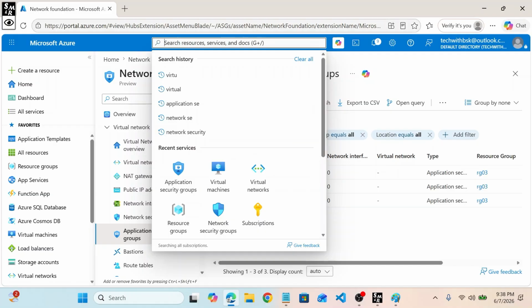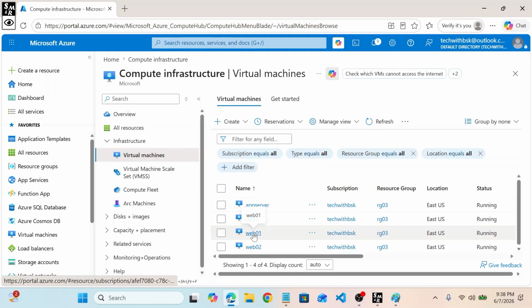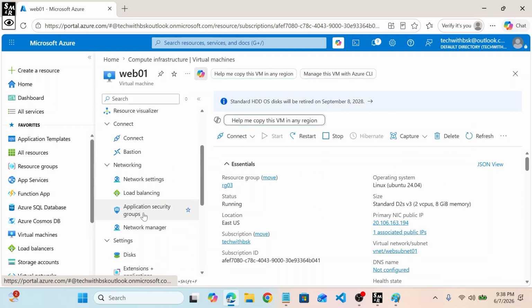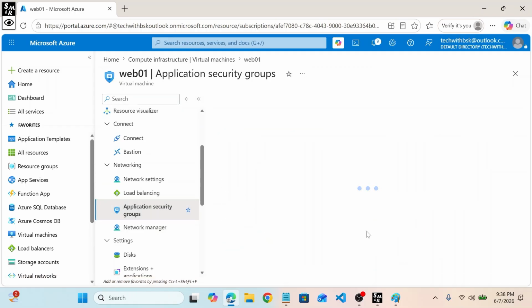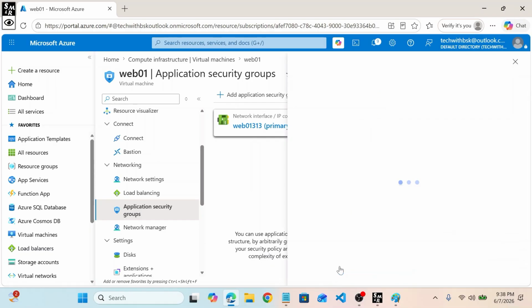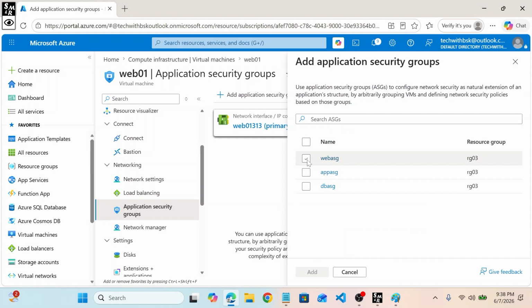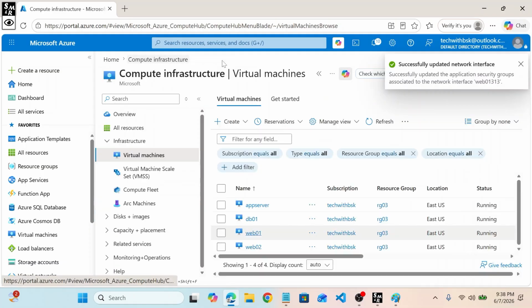let's go into the virtual machines. Okay, very first, go to web server 01. Scroll down, there is application security groups. Click on that, and here there is an option called add application security groups. You can just scroll and select your ASG and click on add. Okay, same thing we have to perform for the rest of the machines as well.